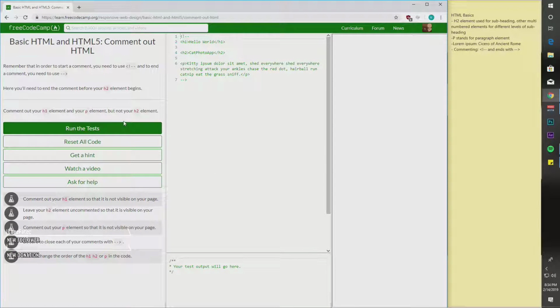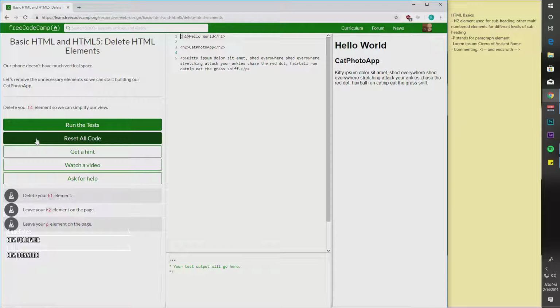Next. Remember that editor. Okay. End the comment with your H2 beginnings. Comment out your H1 element and your P element, but not your H2 element. So what it wants us to do is comment out the H1 element and the P element, but not the H2 element. So it just wants us to do this real quick. Whoops, that's not what I wanted to do. Do that. It's been a while. Okay, yeah, so that's all it wants. Perfect. Okay.